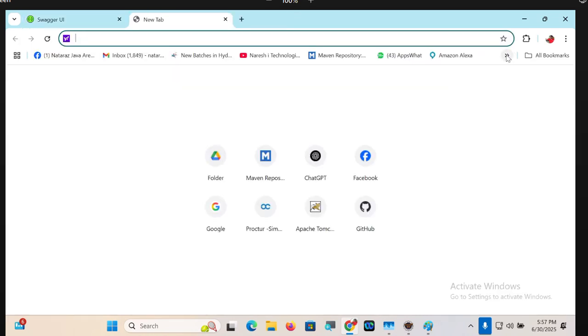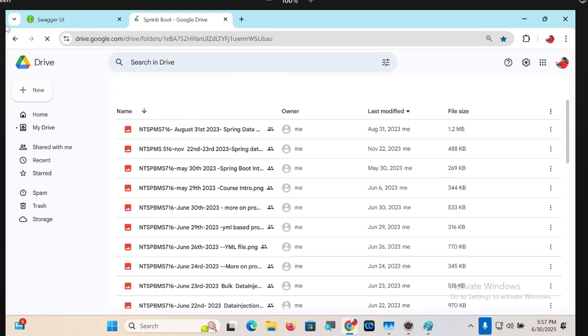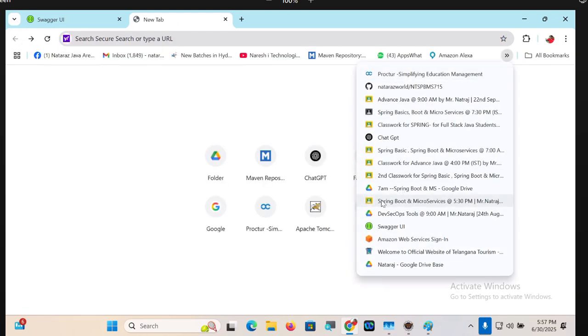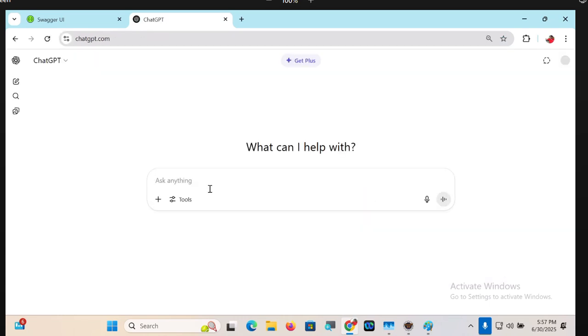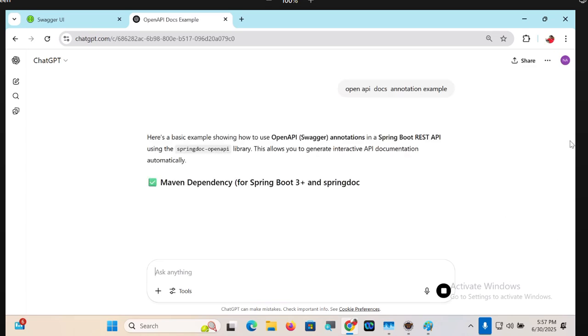Okay. Yeah, ChatGPT. Open API docs annotation example.